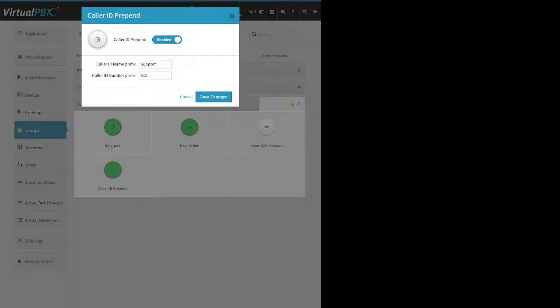Caller ID prepend. This allows you to add either text or numbers that show up on your staff members' VoIP phones, right, to give them an idea about what the call might be about.